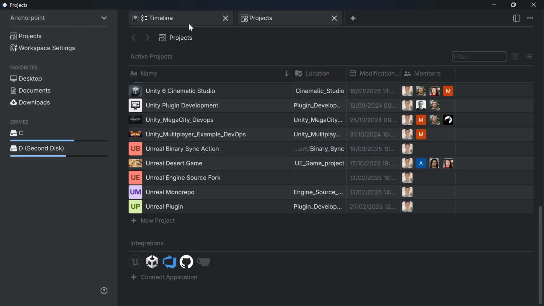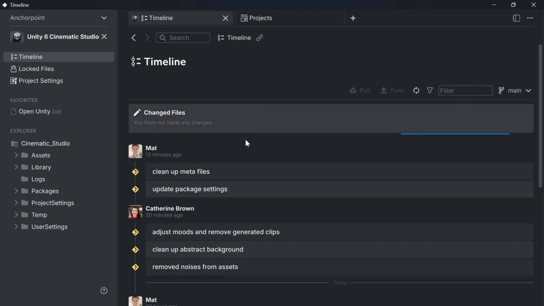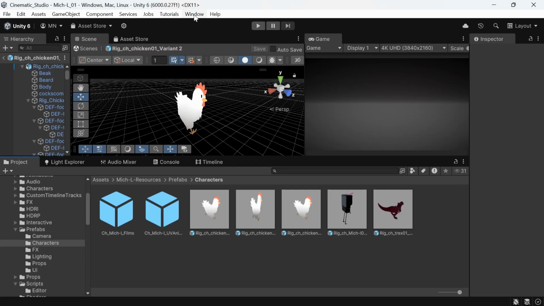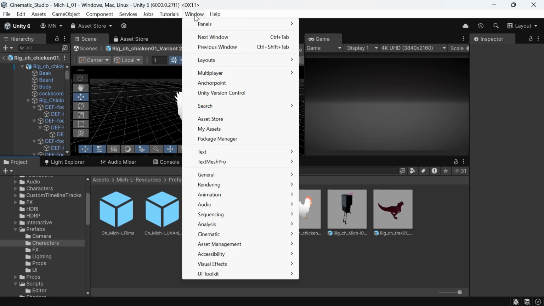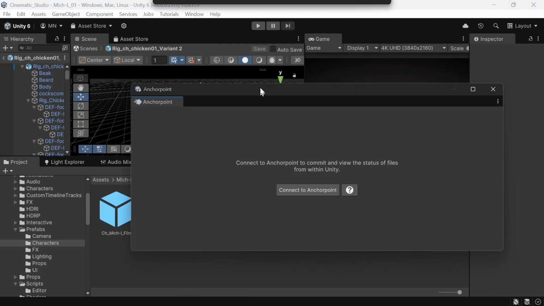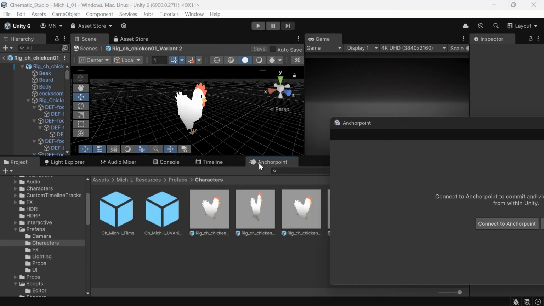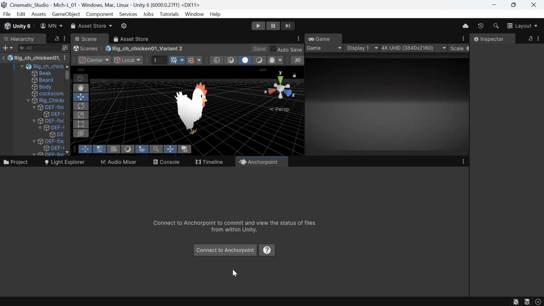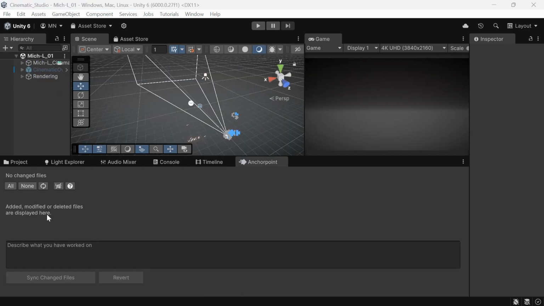So let's go back to the Unity project here in Anchorpoint. I have, let's say, a timeline with certain commits, so I already have something set up here. If I go back to Unity, I can go to Window, and if I have installed the Anchorpoint plugin via the asset store, I can open up Anchorpoint here. This will first of all open a window. You can dock this, and then it will ask you to connect to Anchorpoint. So we want to connect to Anchorpoint, and then we have the editor window here.